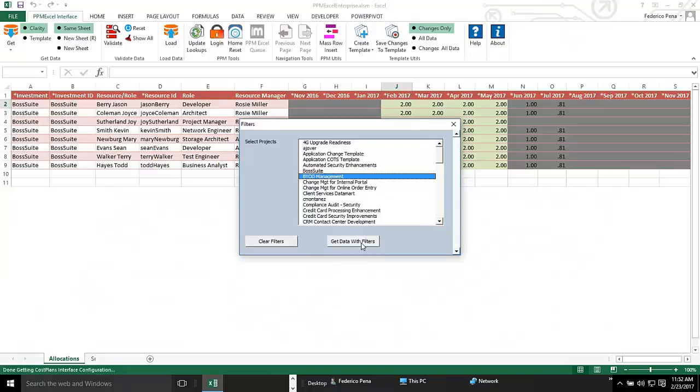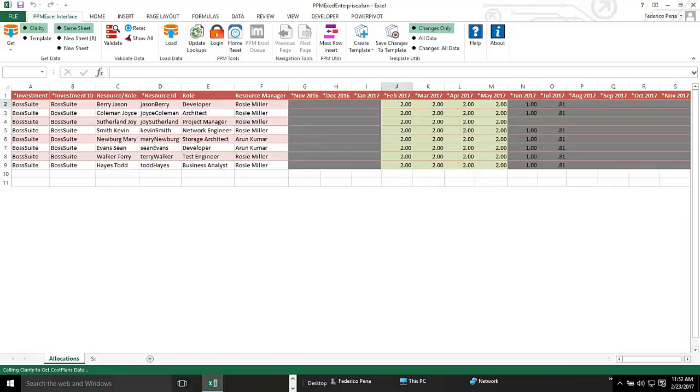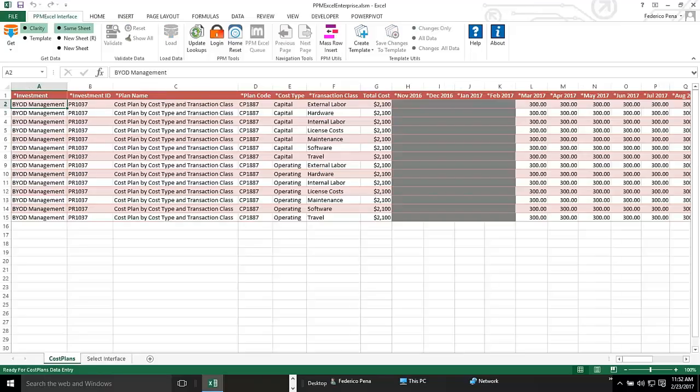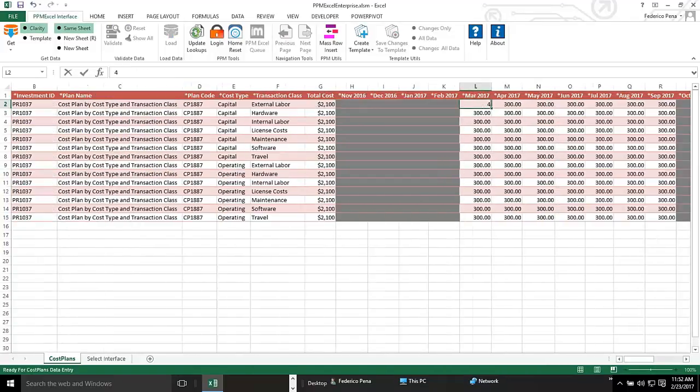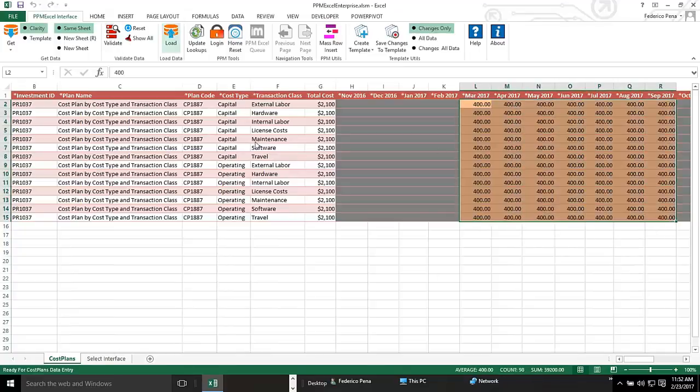I think I have cost plan data in this project. I'm going to see if I do. Yeah, so in this particular case, I pulled out my cost plan data. This is my costing information, so I can come here and enter the new values for my cost plan, and you utilize the exact same copy, paste, drag, drop functionality, and load your data.